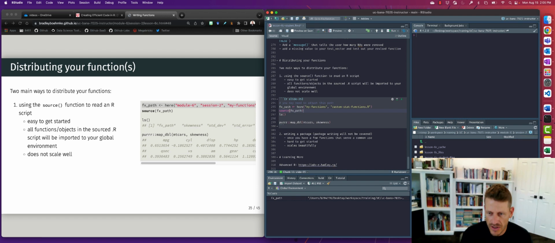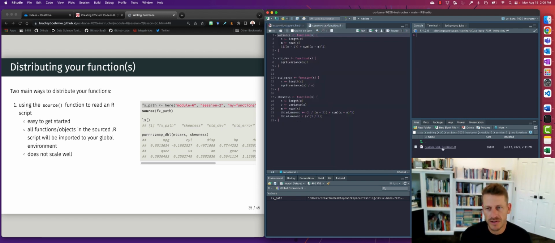So take a look down here. I've got my functions. Let me open this up. So here are some custom stat functions, right? I have created some functions that compute the variance, standard deviation, the standard error, and the skewness, okay? Now, I saved all these functions in this one R script, and the idea is that when I want to use these functions, I just source this R script, and that will bring these functions into my environment, okay?